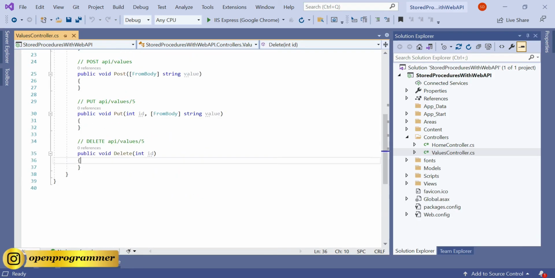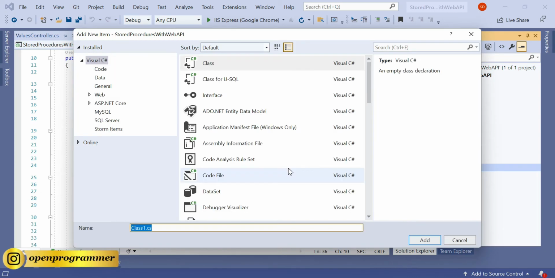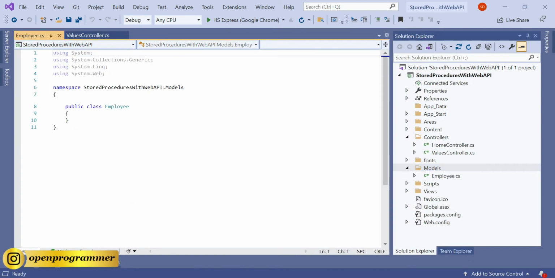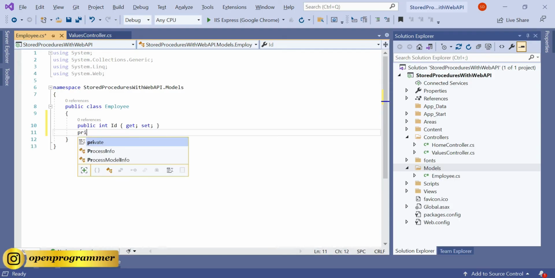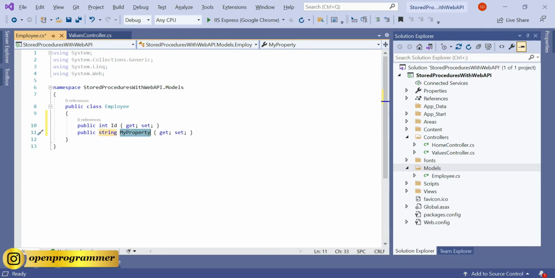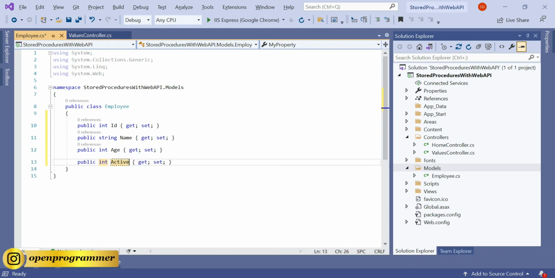So that's it. Now go to your models folder, add a class, and give it the name employee. Here we need to create some properties. Let's say prop int id, same as the fields we have created here. There's a shortcut: type prop and then hit tab, and it will create your property. Second one is name. Again, prop int age. The final one is also integer type, that is active. You can see we have created our employee class.